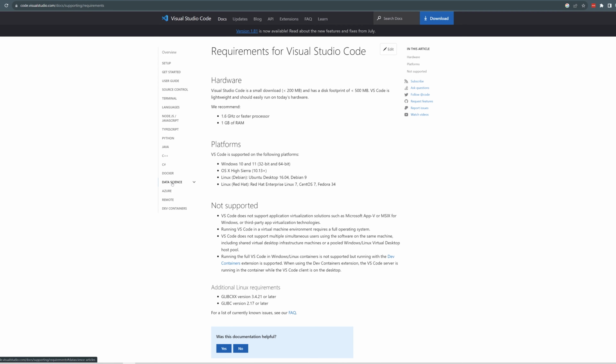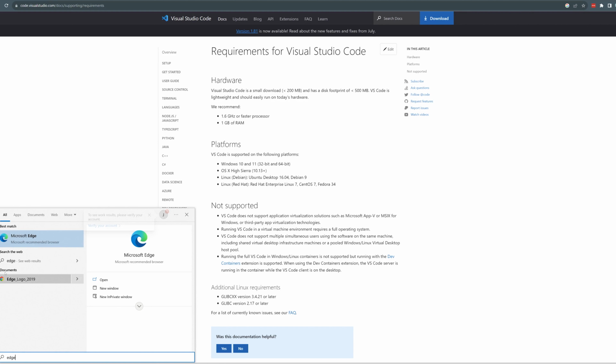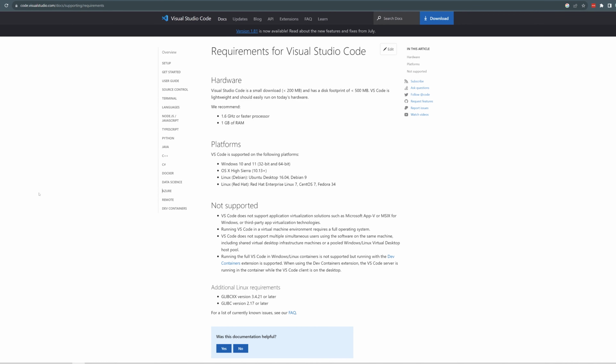Now, throughout the series, we're going to be using a series of different browsers, and I'll get into further details as to why we as web developers use different browsers. If you are on a Windows machine, then you should already have Edge installed. So if I type in Edge, you'll see right there. If you are on a Mac OS, then you should already have Safari installed.